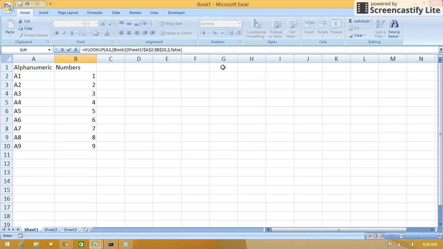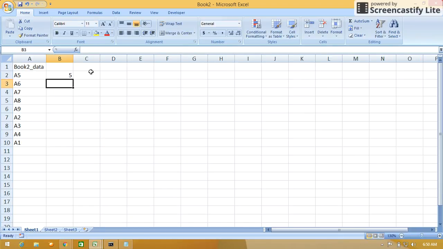If I press enter, it will automatically go to Book 2. So I'm just pressing enter. So we got the desired output. See, in the formula bar, the formula is A2 comma, the table array is from Book 1 Sheet 1. The table is already locked and we are fetching the data from the second column of Book 1 and an exact match. So just autofill the remaining cells. So this is the desired output.